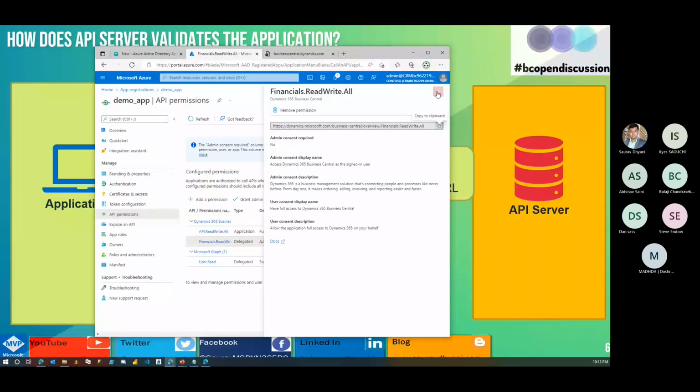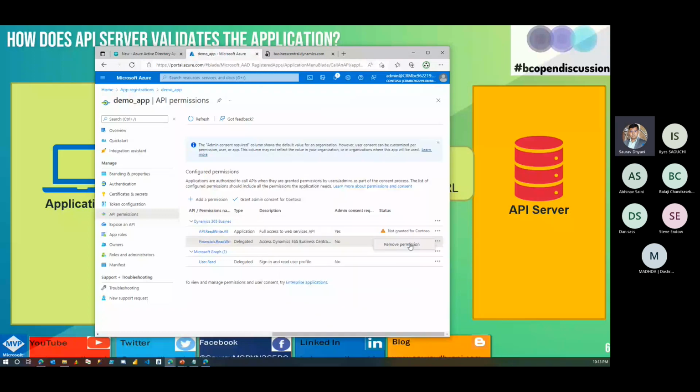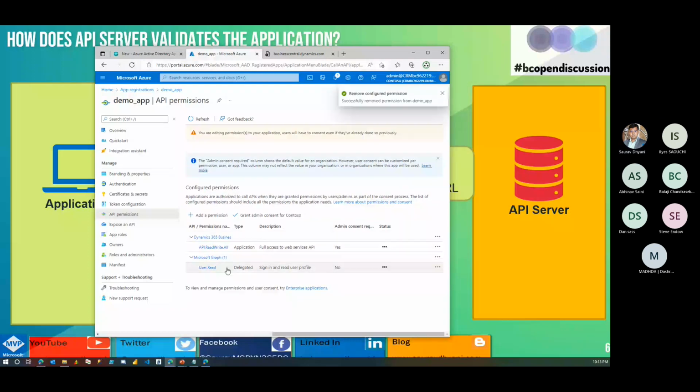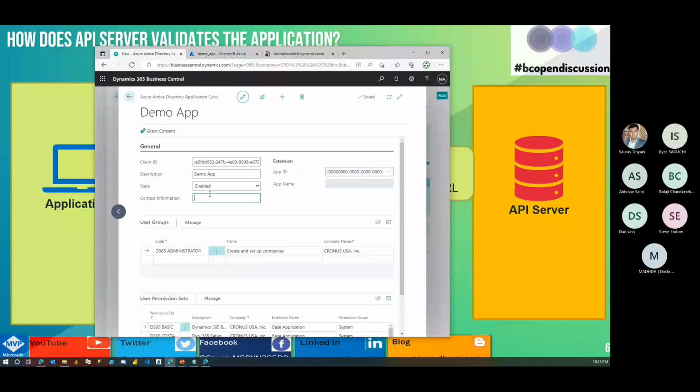Okay. I don't want it to do the financial read, right? I just wanted to have a permission of API read and write. It says, okay, the third-party application says that, yes, I have made my changes in my application. Please go back and authorize my application. Administrator comes back in, says grant consent.